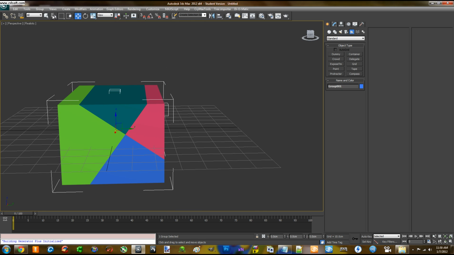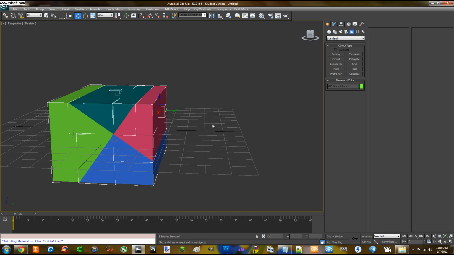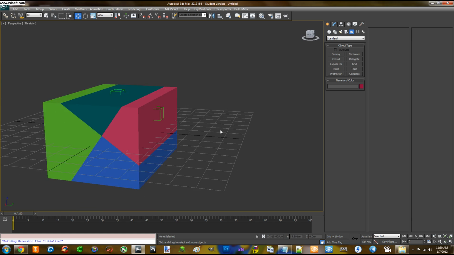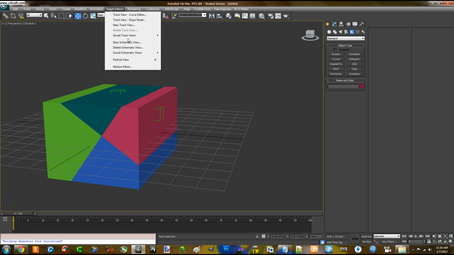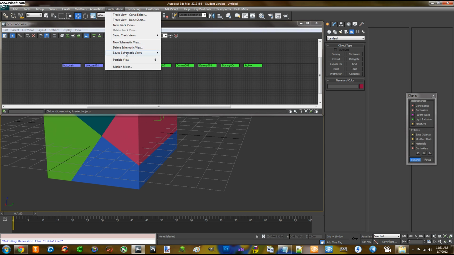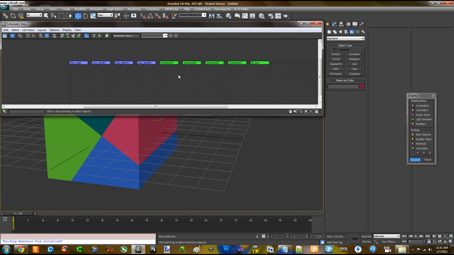So we're going to go ahead and ungroup everything again. Now everything is going to be its own object. This is very, very important as well. So now we're going to go into graph editors and head right into the schematic view that we've created, which is just graph editors, save schematic view. This tab only gives you an option here once you've already created a new schematic view, and I've gone ahead and done that.